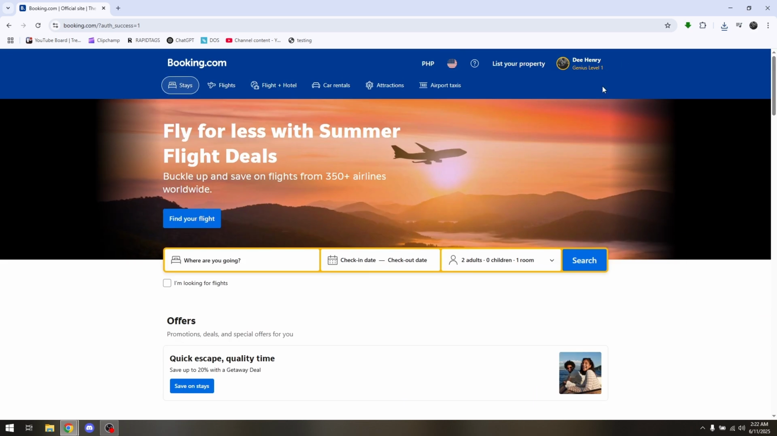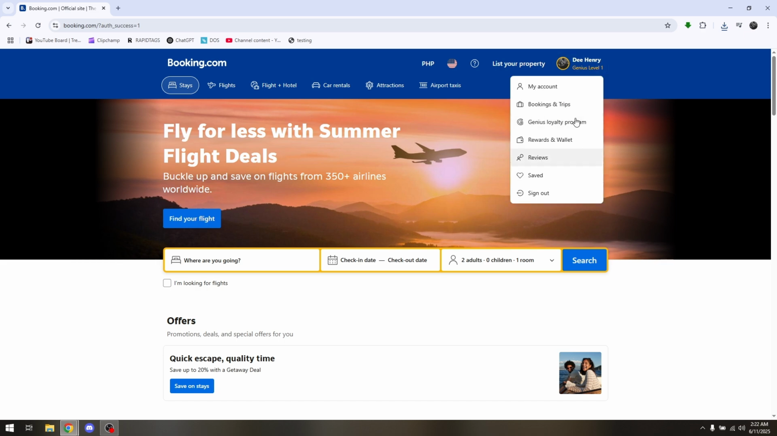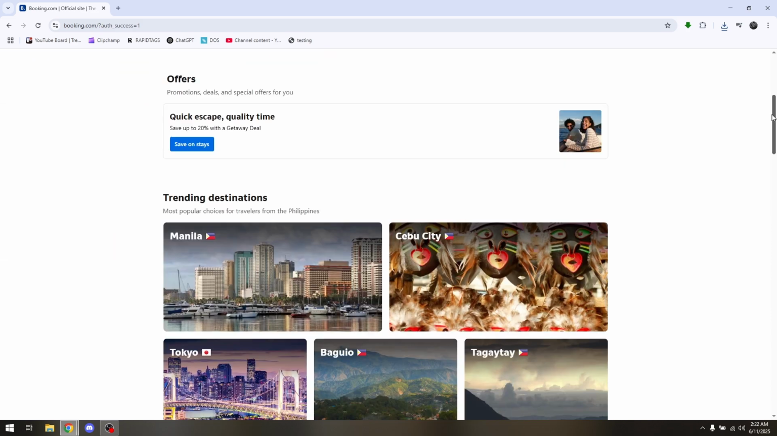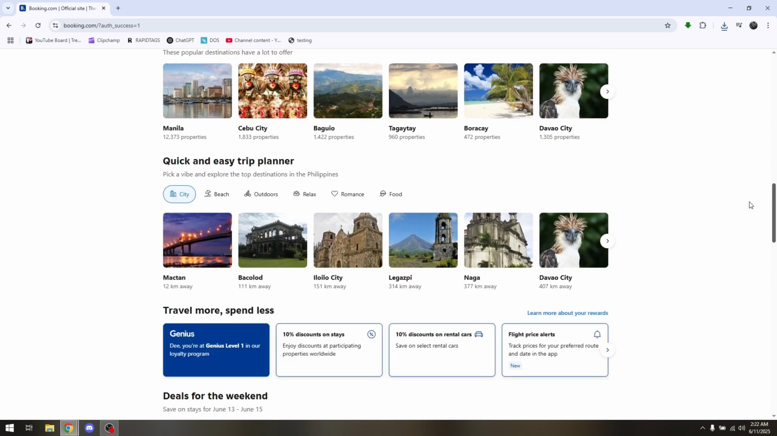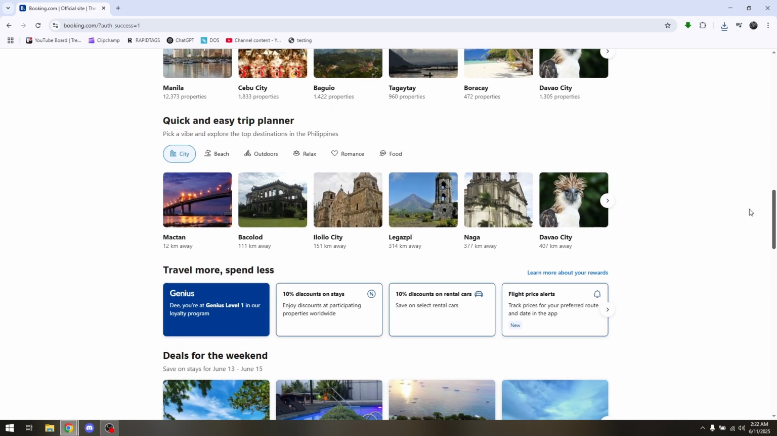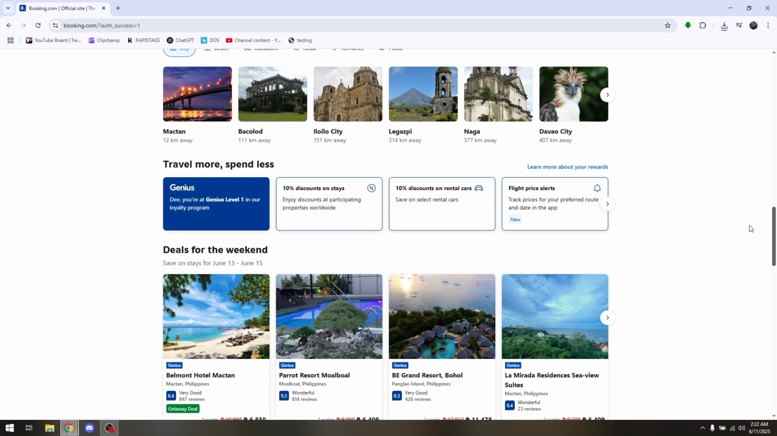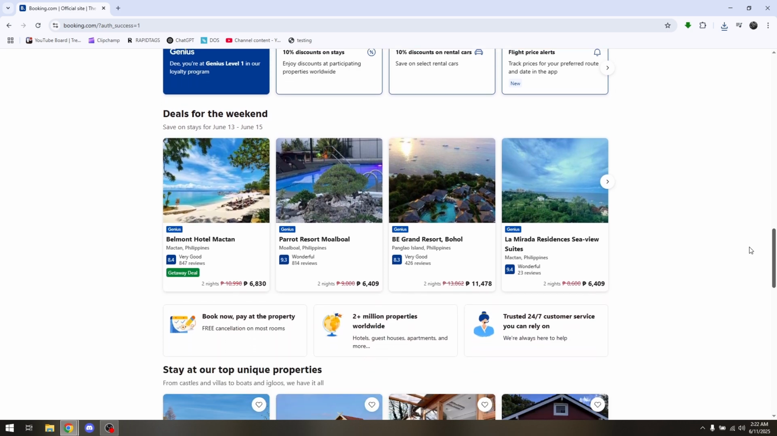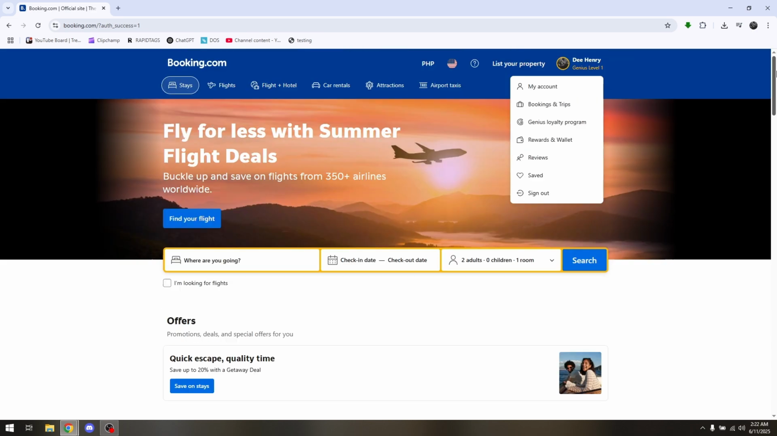So logged in, it's top right portion of your screen. Head on your current profile, and then in here you should be able to see manage users. Click on that, and by there you should be able to have that option to add a co-host or another user to your booking.com account. That's basically it. It's how you add co-host in booking.com.